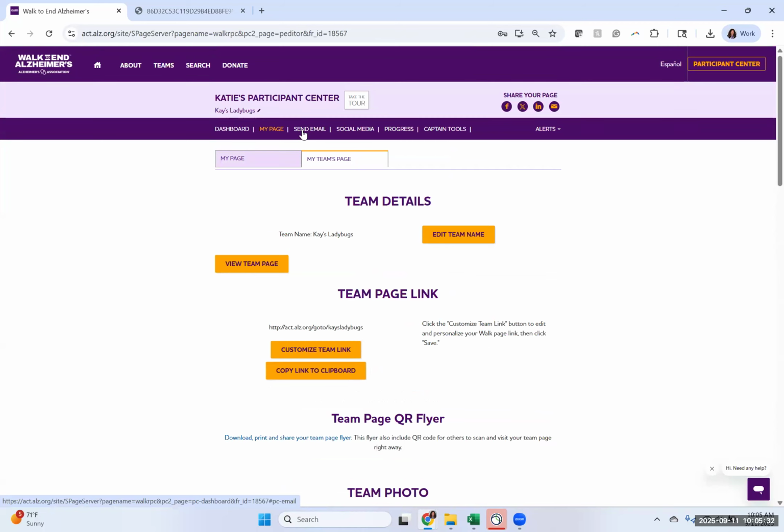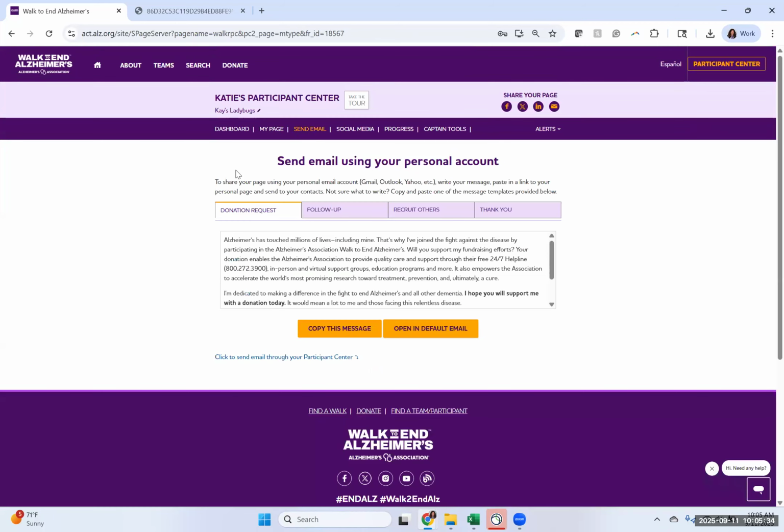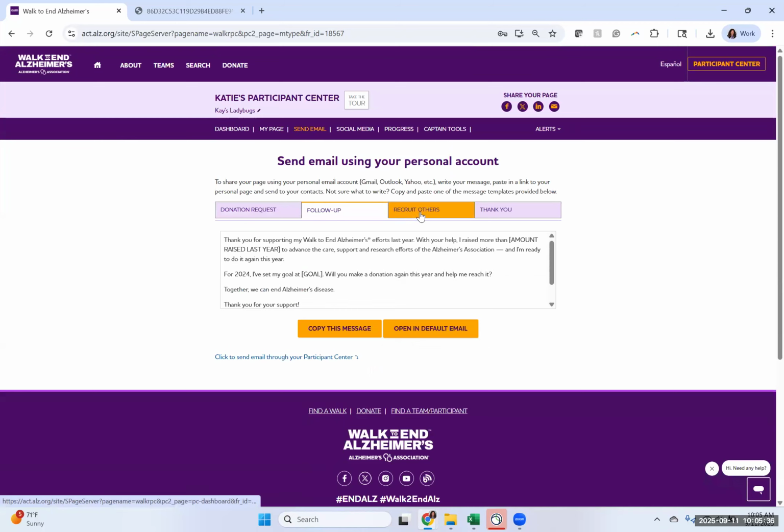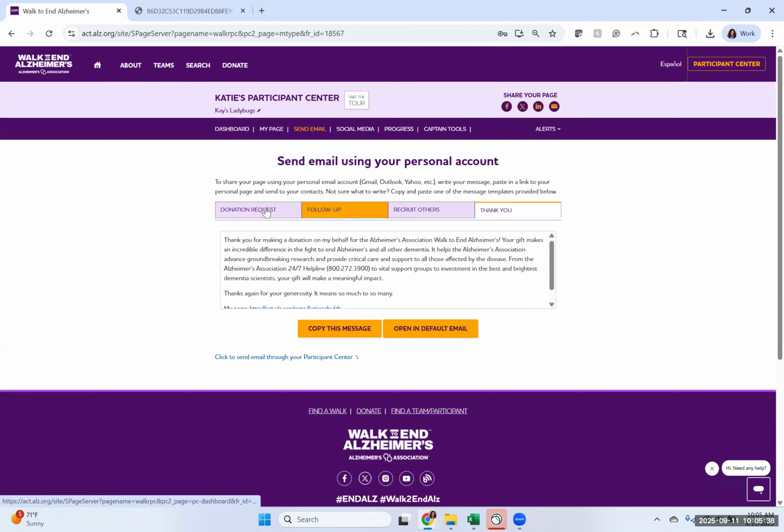Next up, we have sending emails. You can see that we've got 4 different templates for you to use here: a donation request, a follow-up, recruiting others to join your team, and a thank you. You can take what we have here and send it out through here, or you can simply copy it and send it through your own email provider, such as Gmail, Yahoo, AOL, you name it. But hopefully this will give you a good starting place to kick off some emails.